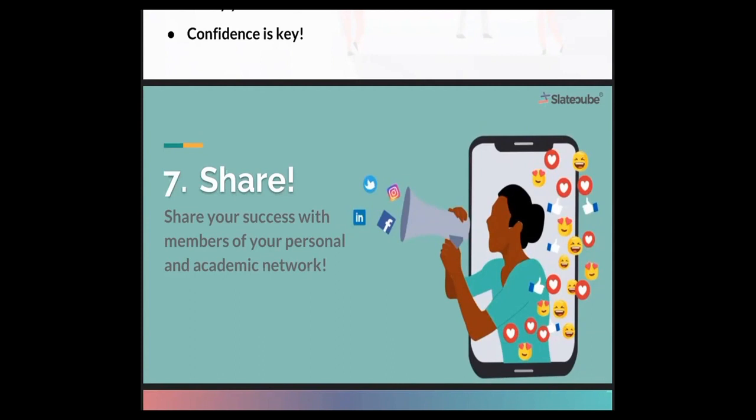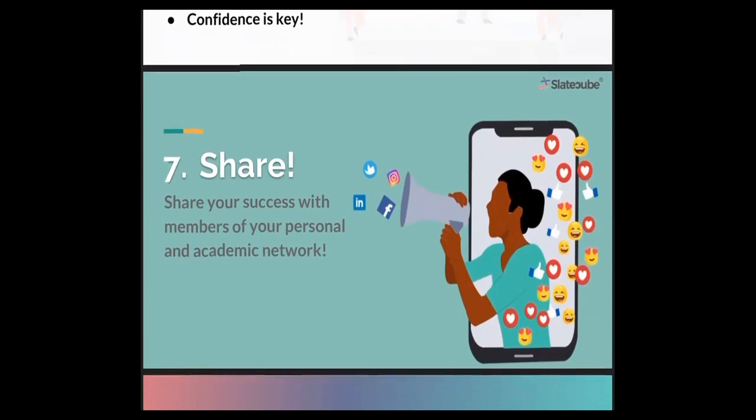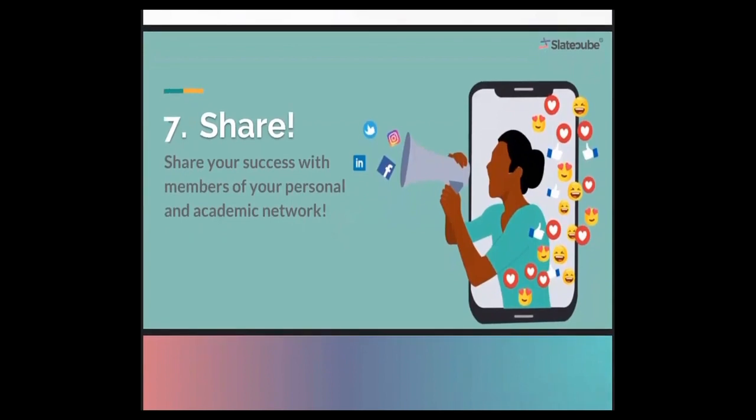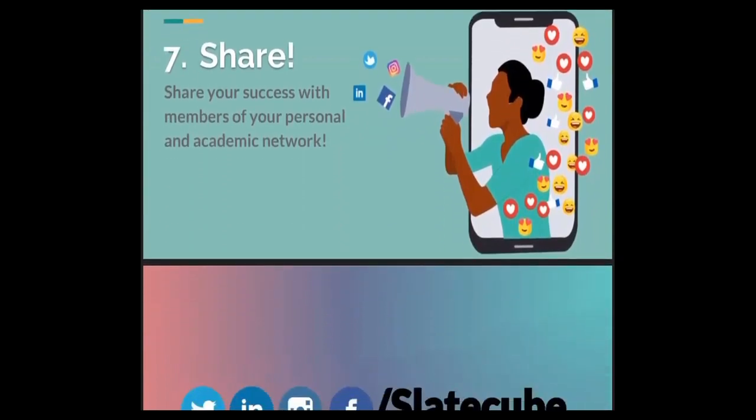If you take a course that you're really impressed with, a lot of people are really impressed with the web developer course, for example, you can share that on your social media platform and let people know that you're taking courses on Slatecube and you're leveraging the platform to help find a job. So it's really important that you share the good news, you share your experience, and you let people know that you are currently on Slatecube, basically taking the steps necessary to launch your career.